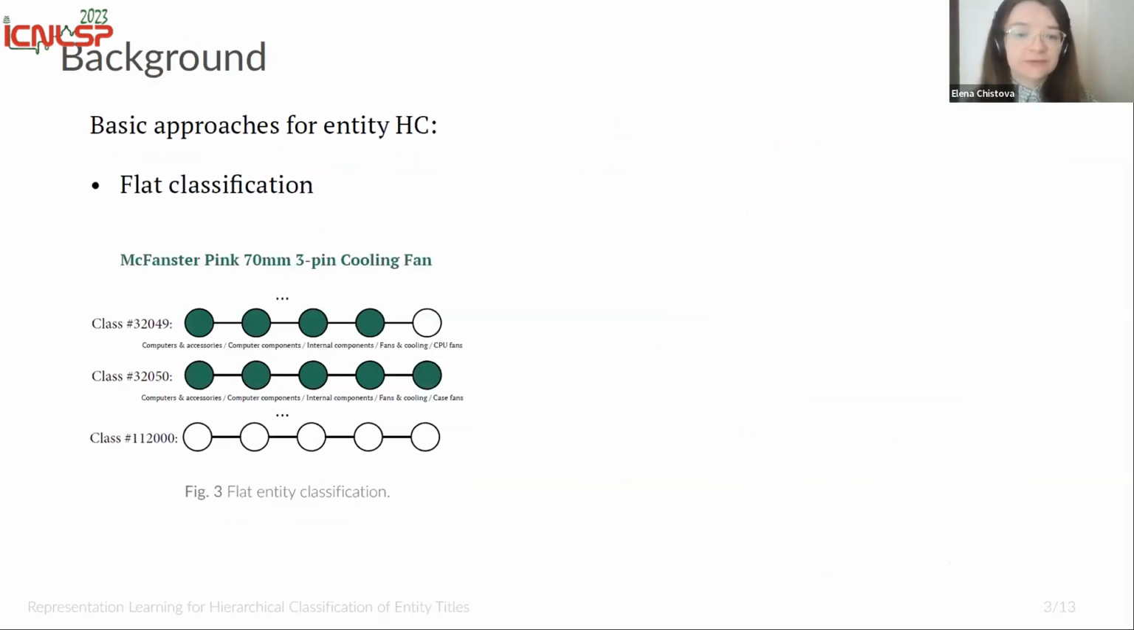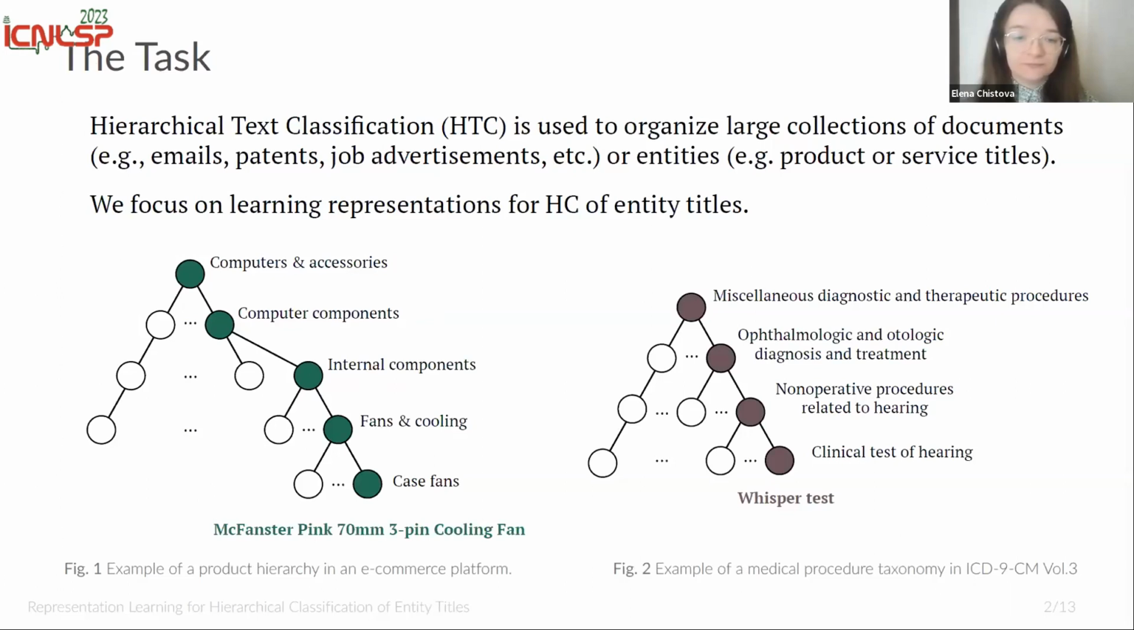For this work, we utilized a large dataset of product titles from Amazon categorized in a rich e-commerce taxonomy. As you can see in the first figure, the hierarchy spans multiple levels of categories. We aim to accurately classify unseen product titles.